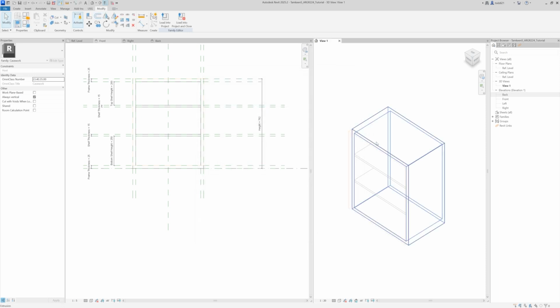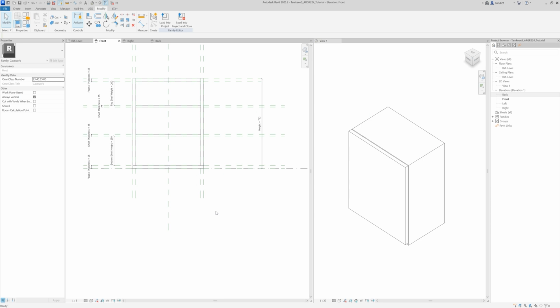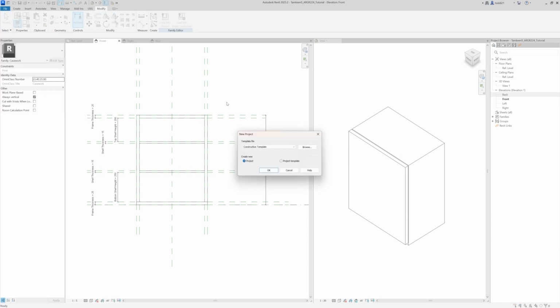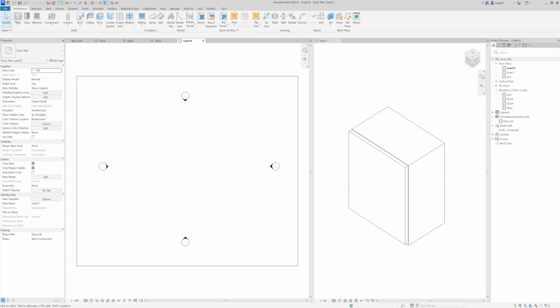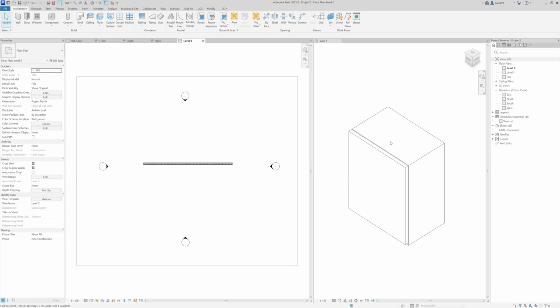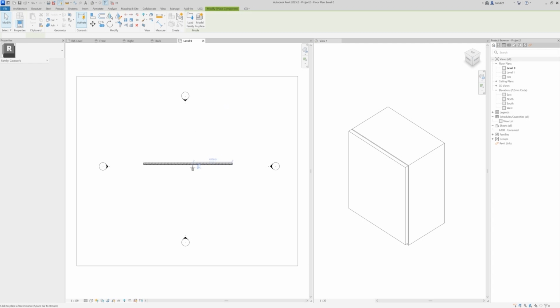So this is good. Let's change this back to solid. And again, remember to save your work. Now let's open a new project, a construction template, and add a wall. And go back to our cabinet and load it into our wall.